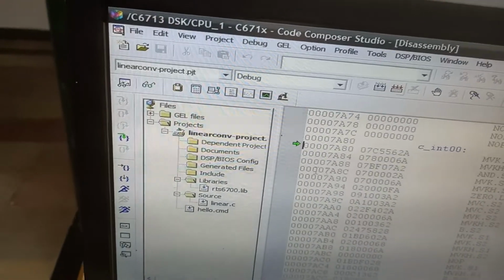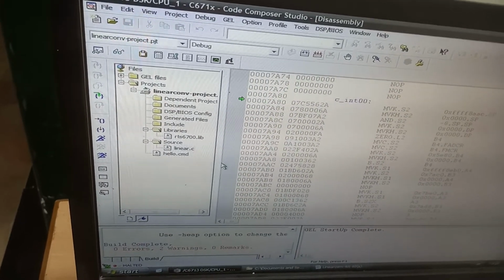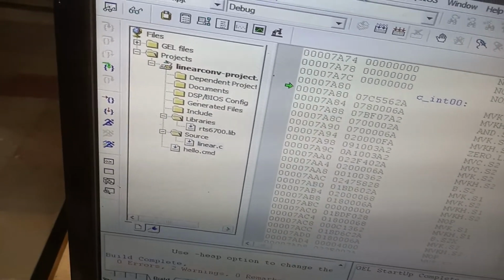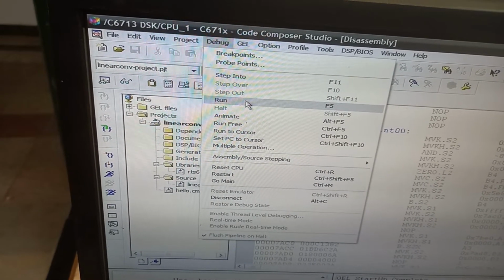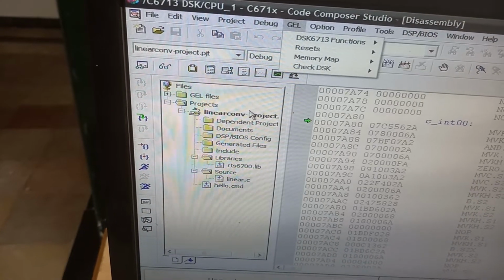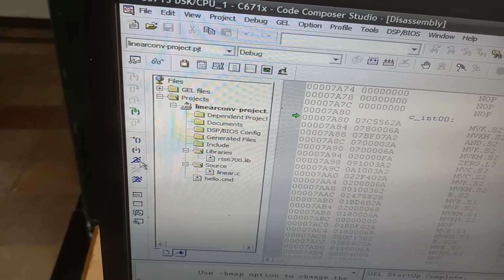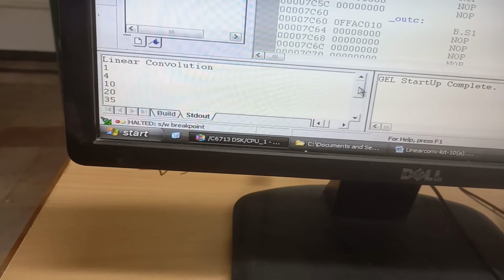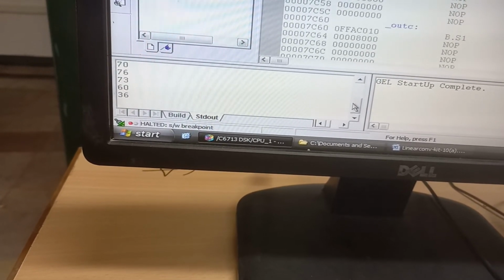Now it will show that I added this. Now I have added your source file, and you have loaded the program to your kit. The next thing is seeing the output. You can go for the run option, or debug, run, or press F5 on the keyboard. For simplicity, just use the run symbol. Click the run symbol, and automatically you can see all the linear convolution samples coming: 1, 4, 10, 20, 35, 56, 70, 76, 73, 60, 36.